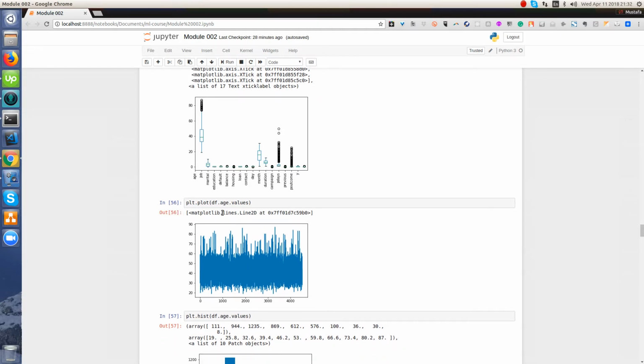So let's plot the ages value. We can plot a single column by plot data frame.age.values. We get something like this for the 4000-plus rows, with ages ranging between 0 and 90. Mostly they are between 30 and 60, but some values go up higher to 70 and 80.